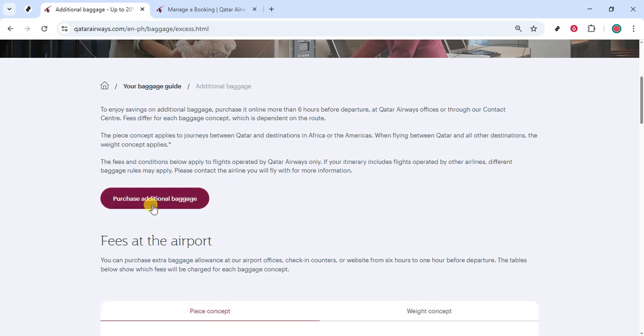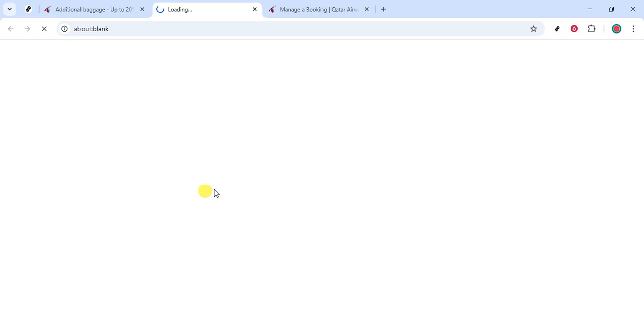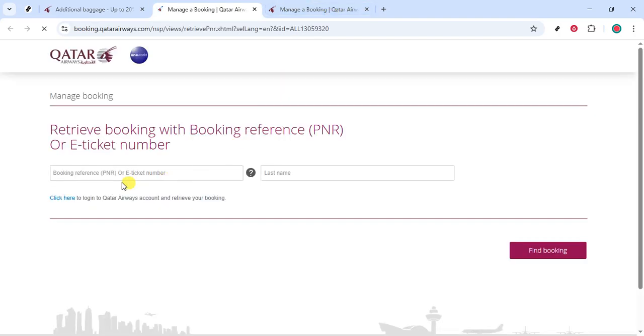Next, type your last name exactly as it appears on your booking. Spelling must match your ticket to find your reservation. Then, click Find Booking. Your itinerary will load along with the extra baggage options available for each flight segment.